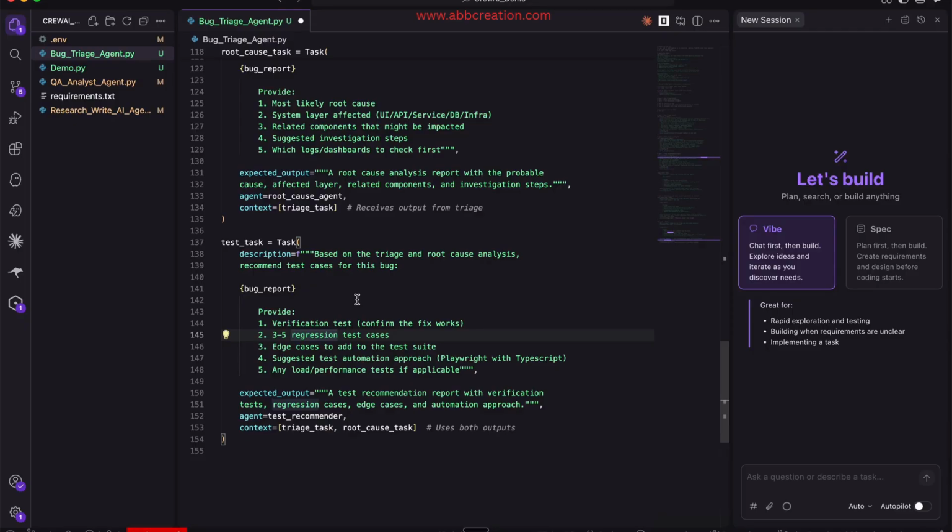Along with it will help you to categorize the test case. Just get the background information about the bug. That's the only intention, the context is given here. Okay, so now you have defined task, you have defined agents.